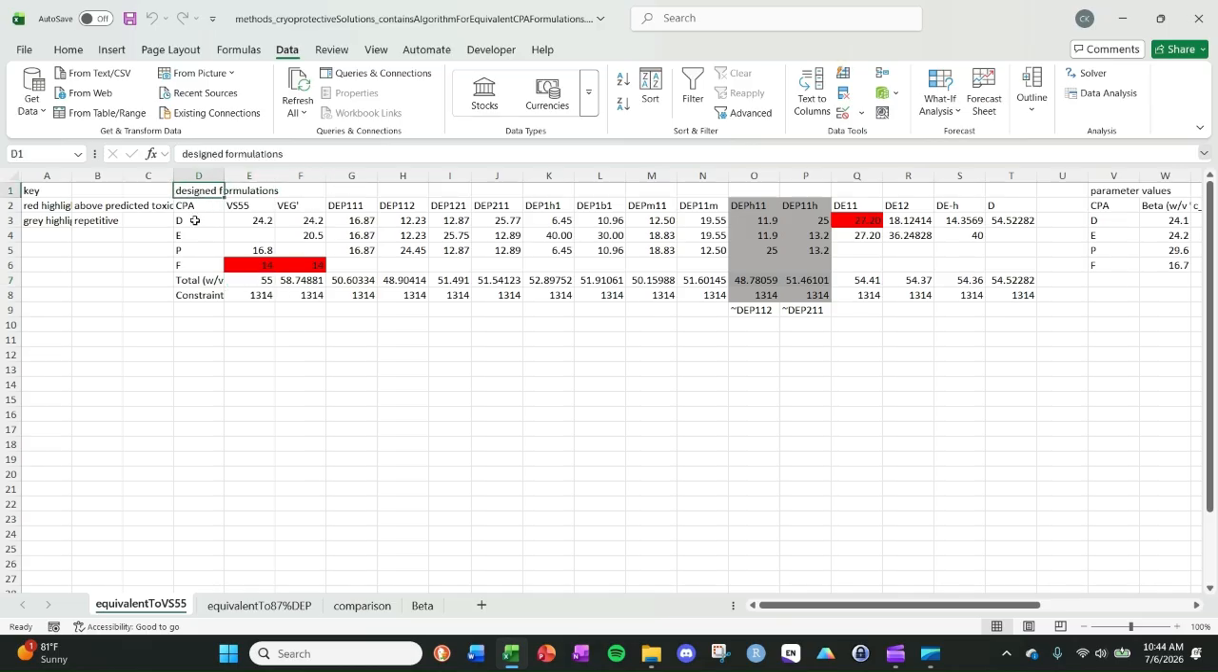So this is the spreadsheet I've developed to do this. Somewhat unimportant, but here are some keys. The red highlight is just above the predicted toxicity limit, and the gray highlight is maybe to ignore these formulations. The highlights aren't too important, but getting into the process of how to design a new CPA formulation is what I wanted to focus on in this video.